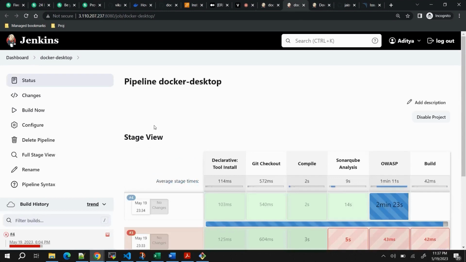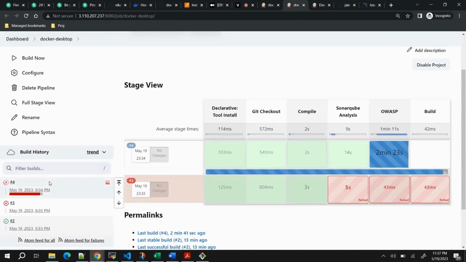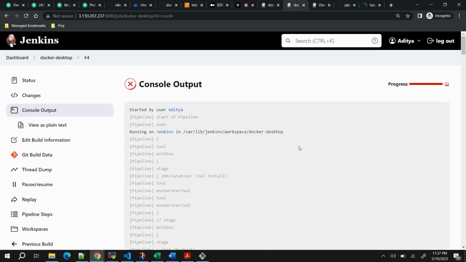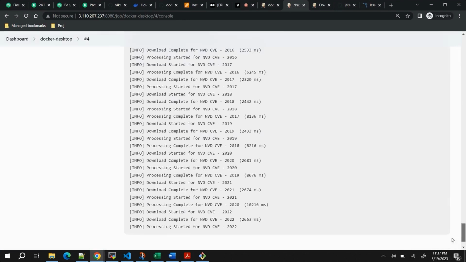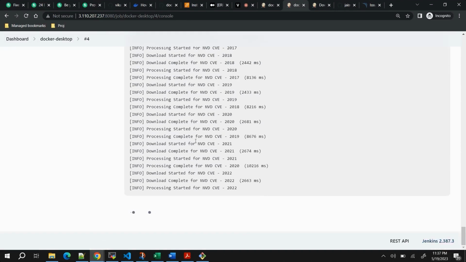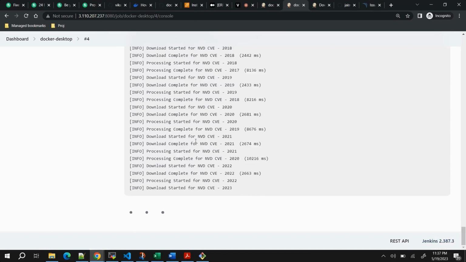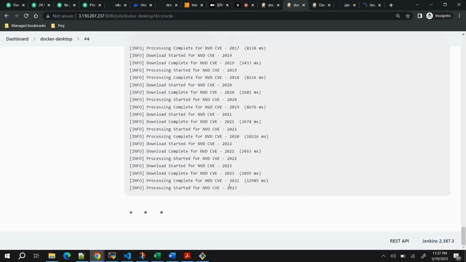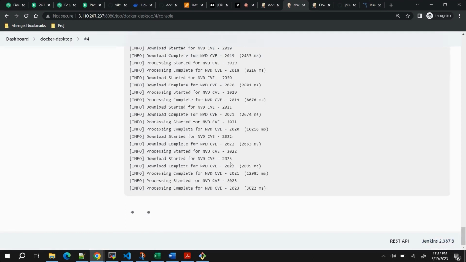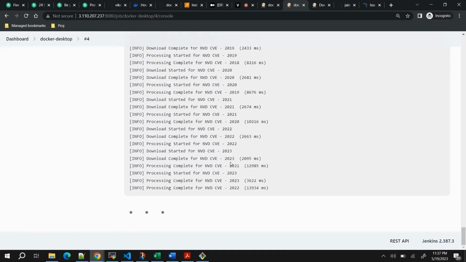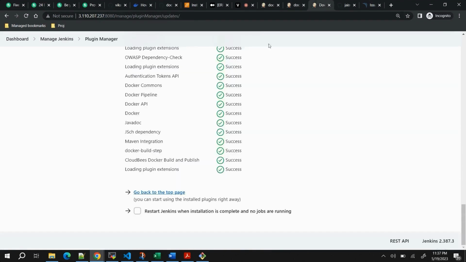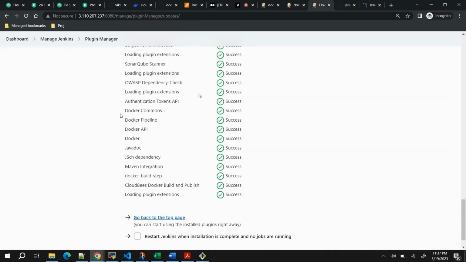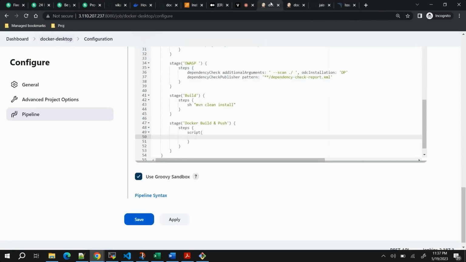If I open it in a new page, you can see it is still running OWASP because it is running for the first time, and for OWASP it basically takes a little bit of time for downloading all the required dependencies. You can see it is downloading by year, because every year whatever issues it found, it keeps in a certain place and it will download those things. So let it be. Meanwhile, here also you can see our Docker plugins have been installed successfully. Let me close this. Now we can add this stage.